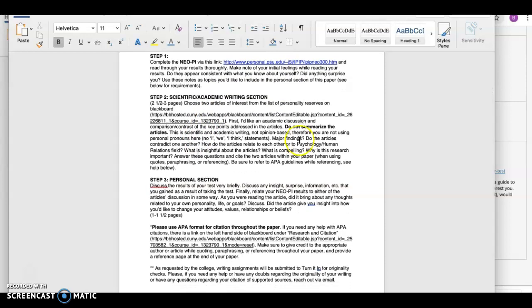You're going to highlight major findings. You're going to compare the articles to each other. Do they contradict one another? Do they agree on the topic? Now the first half of the paper is an academic style paper, so we're not going to have any personal pronouns, no I's, we's, I think, I believe. You are purely talking about what these authors are finding.